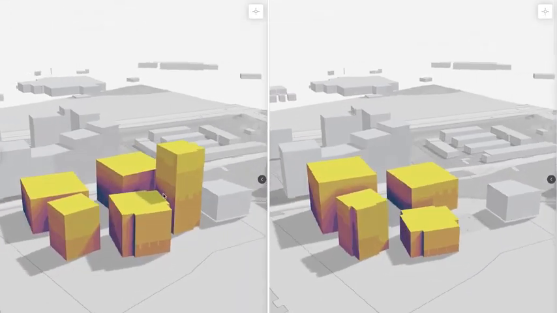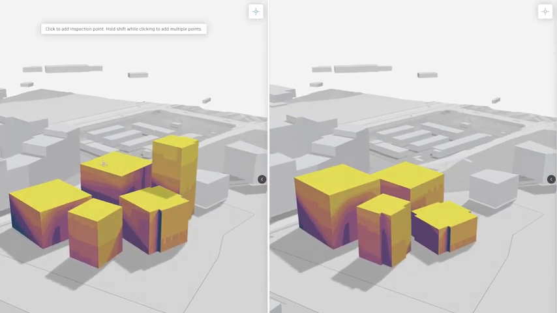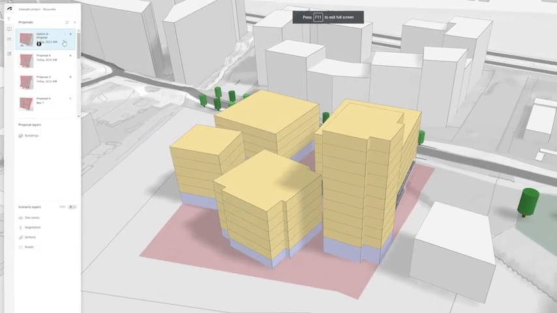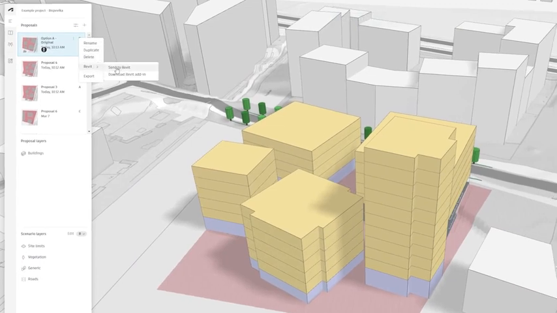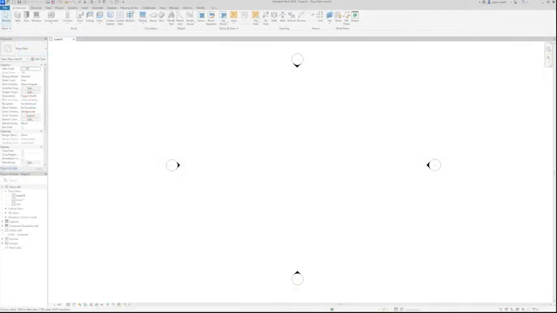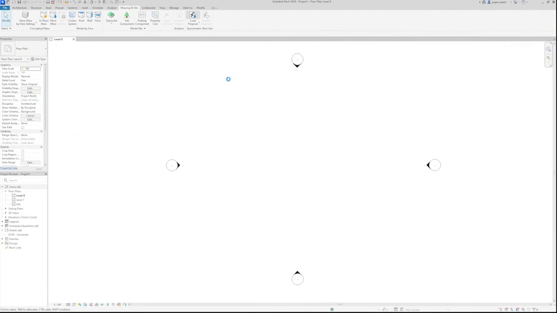Use the comparison tool to assess strengths and weaknesses of each of your proposals in your massing study. This can help you make an informed decision about the site's potential. By following these steps, you'll be able to conduct a quick massing study to ascertain key metrics and qualities of each proposal. Next, send your selected proposal from Forma to Revit.